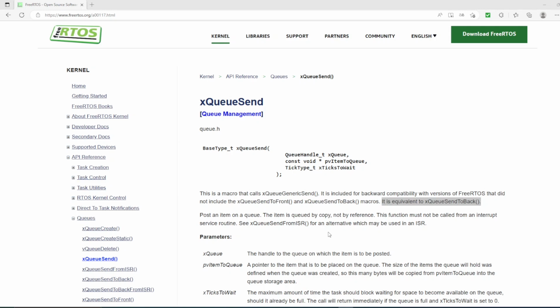It's also important to mention here that there is a specific function for ISR, interrupt service routine. So when we want to send the queue information directly from an interrupt service routine, you need to call xQueueSendFromISR. So this is very important to know.